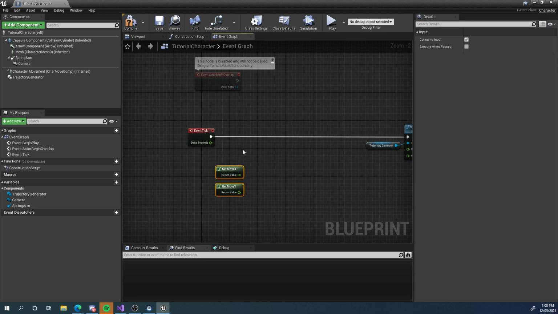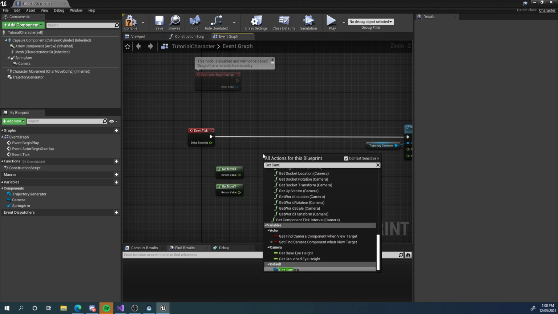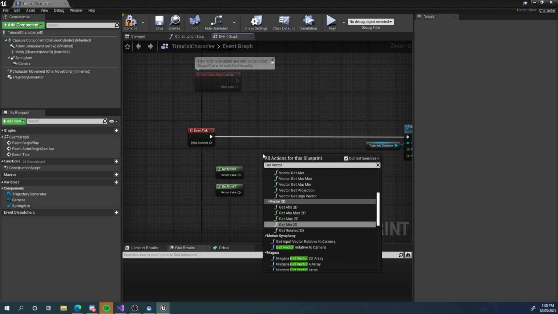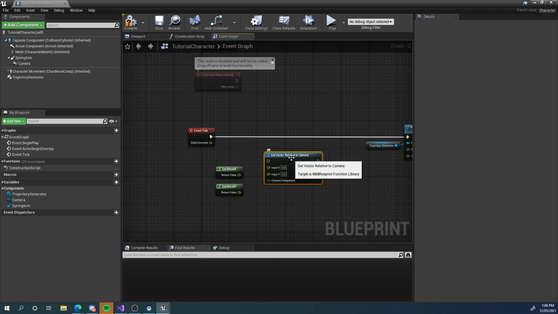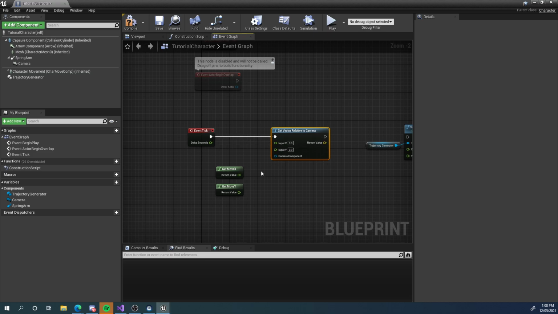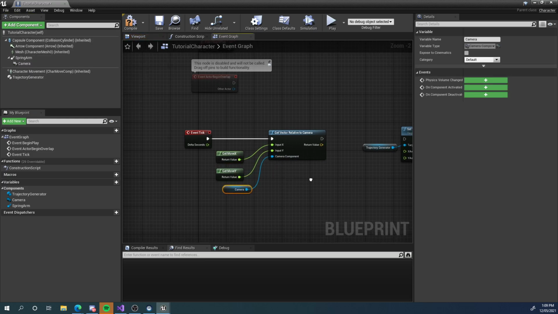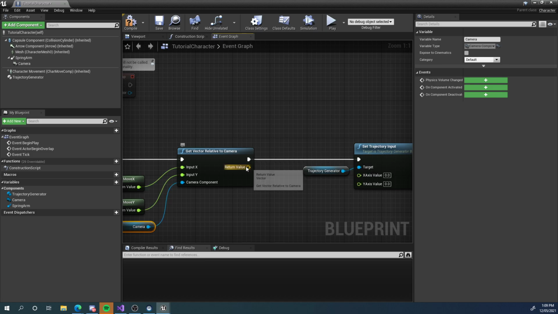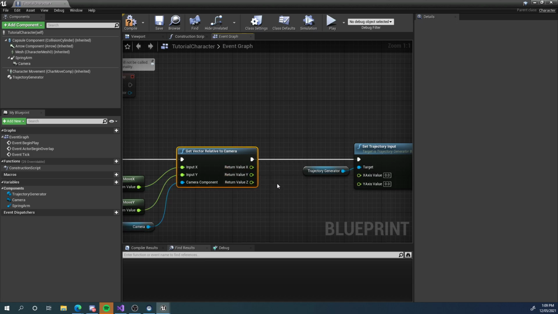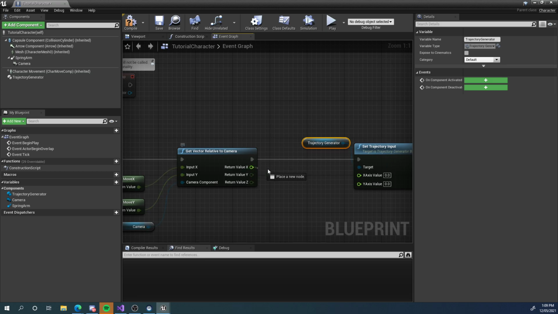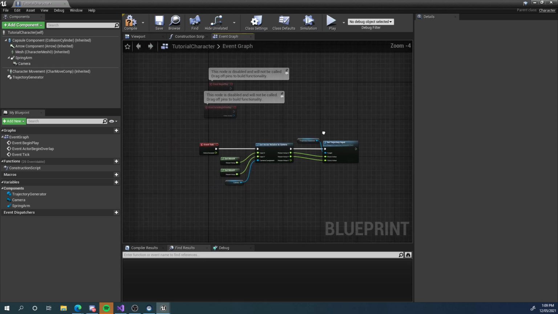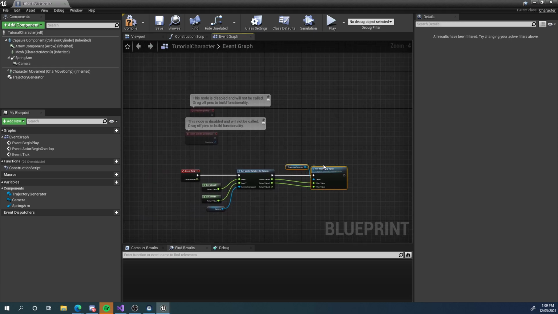So we've got a utility function from Motion Symphony called Get Vector Relative to Camera. This is part of the Motion Symphony Blueprint function library. We can plug in our move X and our move Y. We just need a reference to our camera component, which we'll drag down here and plug in there, and we will get a return value, which is a vector. I'm going to split this struct pin and plug in the X and Y value there. So there we go. That is the setup for the trajectory generator input.